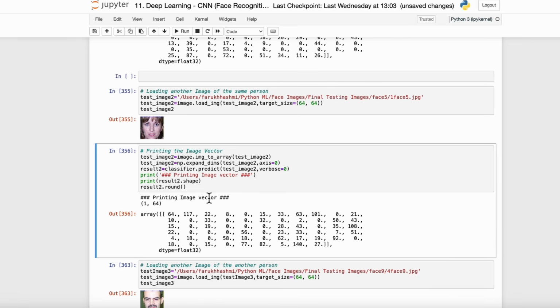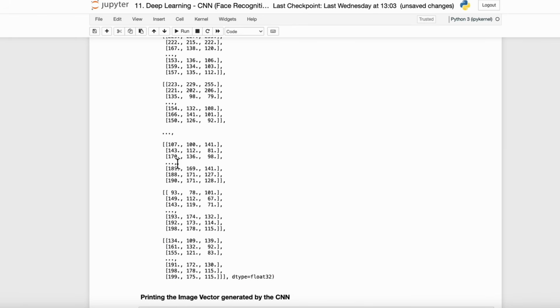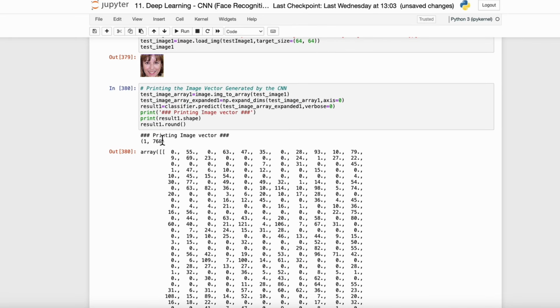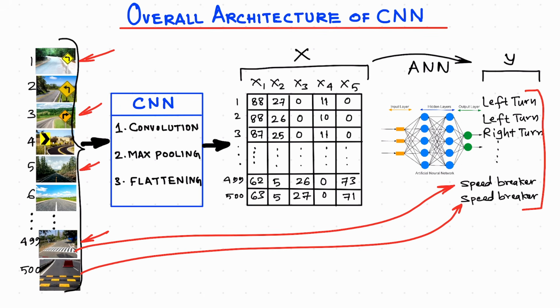Now, how exactly is CNN producing these numbers? How exactly is it taking these 12,000 numbers and converting them into either 768 or maybe 64 values? What happens within the CNN? What is this convolution, max pooling, and flattening step? Let's understand this one by one.